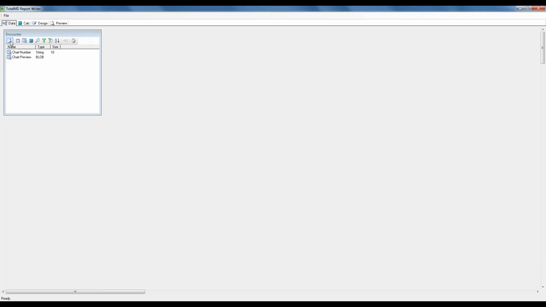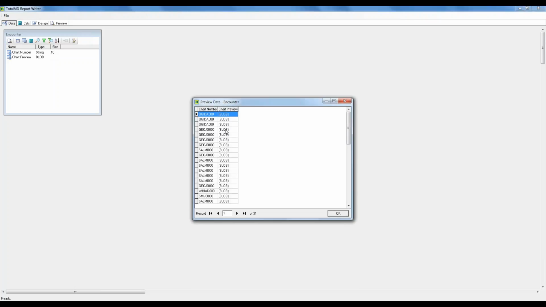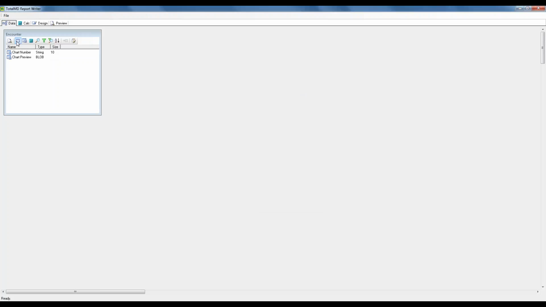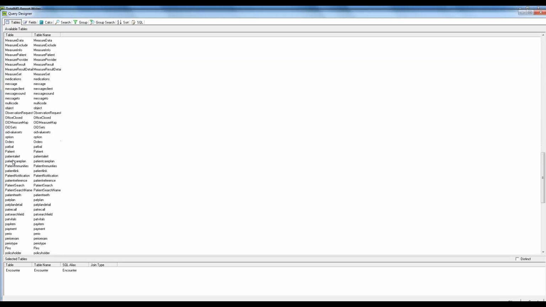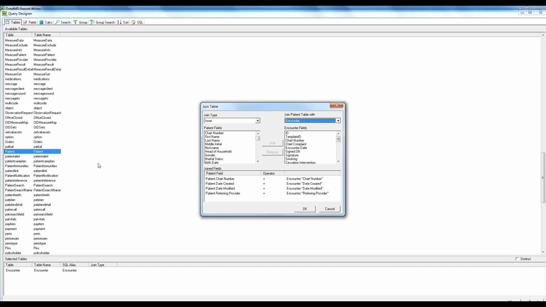Now right now we have a list of all our encounters and all of the descriptions. Realistically, when you print this out, you're probably going to want to have some patient information, probably at least the name. So that's the only thing we're going to attach to it for right now. We're going to attach the patient the same way we would in a day sheet or any other report. So we're going to attach the patient to the encounter. And just like most things in the system, the patient is identified by their chart number in both. We're going to choose a left outer join and hit OK.